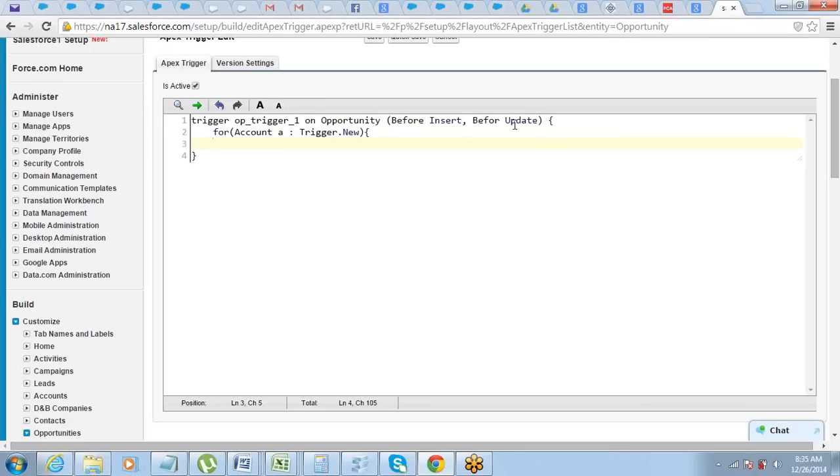we just want to go and check if A dot amount less than 5,000, then A dot add error, Amount cannot be less than 5,000.